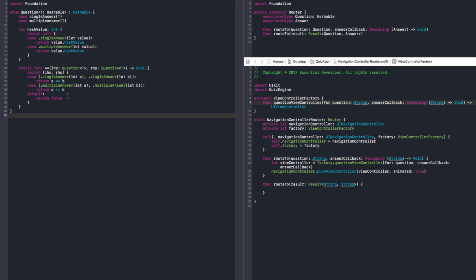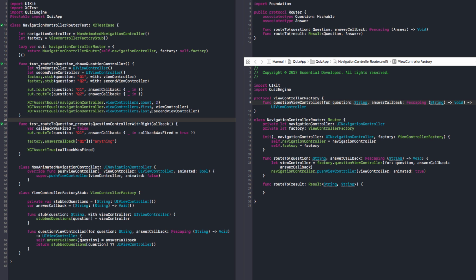So now we can go back to our tests and we need to change some things here. It shouldn't get just a string. It should get the question enum type holding the string. And we need to decide if we're going to do a switch on the enum cases in the navigation router and have two methods here.